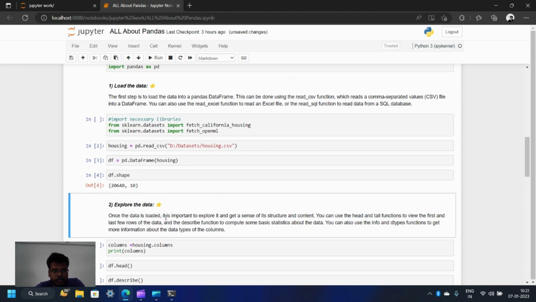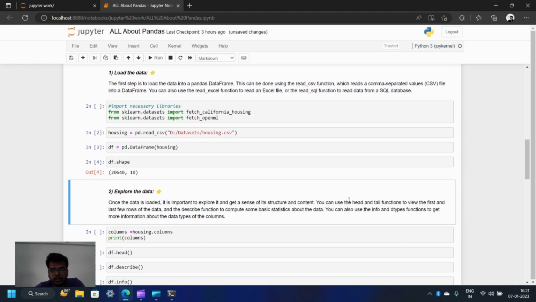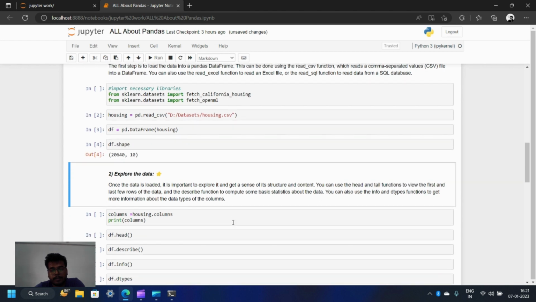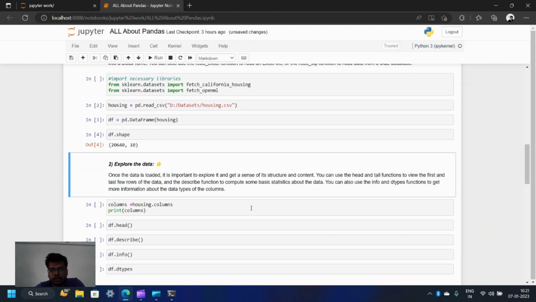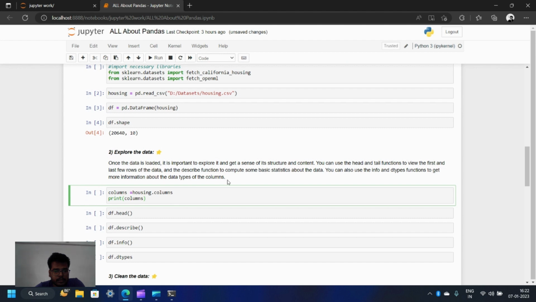Once the data is loaded, it is important to explore it and get a sense of its structure and content. You can use the head and tail functions to view the first and last few rows of the data, and the describe function to compute basic statistics about the data. You can also use the info and dtypes functions to get more information about the data types of the columns. So we will use all these functions.